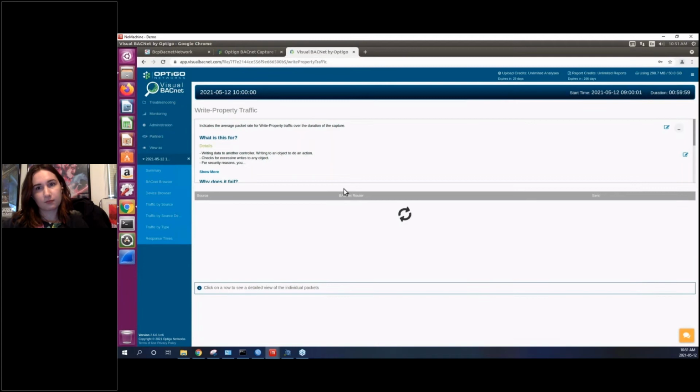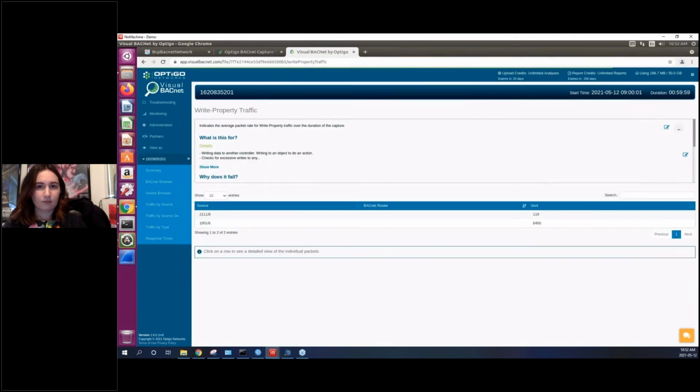As we come in here again, we're able to see all this BACnet or MSTP data, all our identifiers, all our device IDs. And there we go. We can see these networks here and our device IDs. So on the MSTP network 2111, device ID 8, or on network 1001, device ID 6, we are getting excessive read property and write property traffic, or excessive write property traffic.